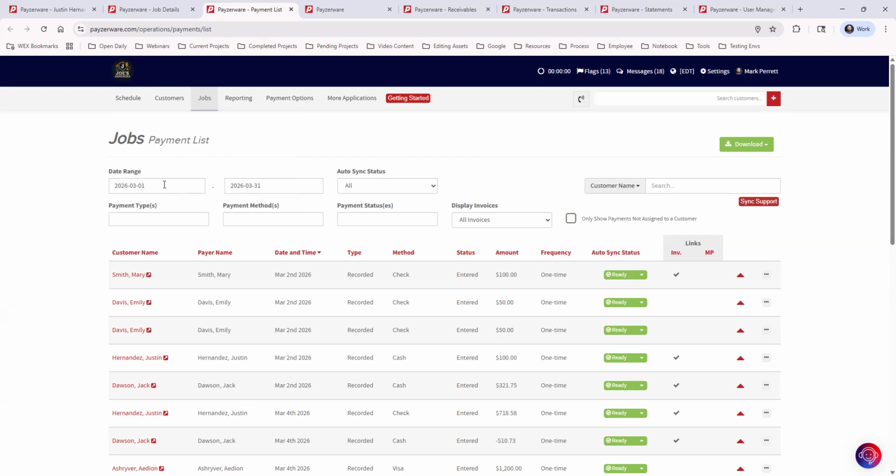You can look at your payments by date range. So right now we have just the month of March, and then you can look for payment type, payment method. Maybe I know someone paid with a Visa yesterday. You would just look for all Visa payments in your system. Payment status, and then you are able to see the auto sync status.